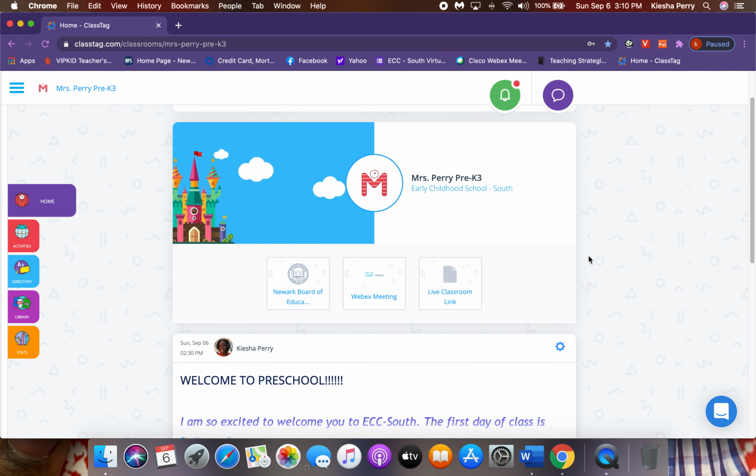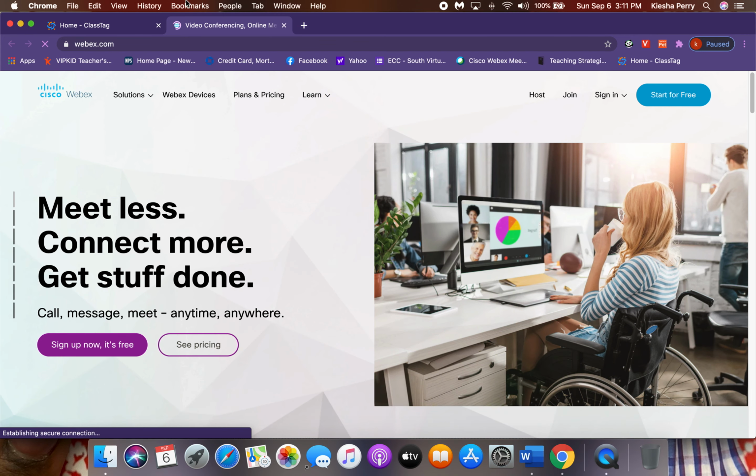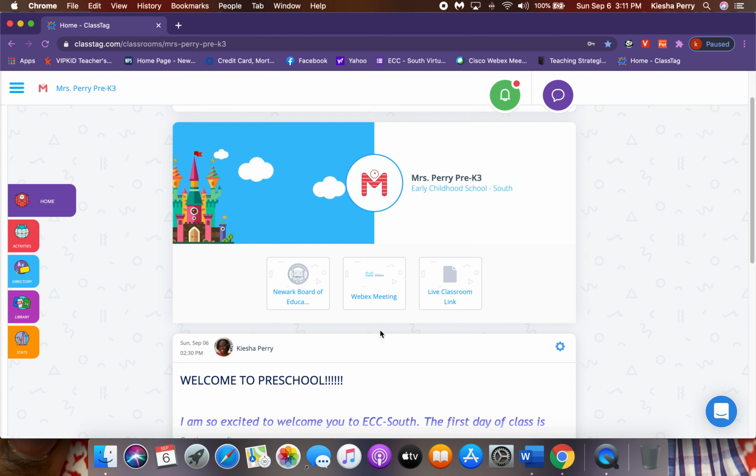Another way to get into our meetings is going to be the second one, which says WebEx meetings. Now, you will need to use the second one if for some reason you cannot get into our meeting. I'm going to click WebEx meeting and it's going to take us right to the WebEx page. Okay, so let's close this because I don't need it right now. I'm going to click the live classroom link right now, and it's going to take us to our classroom. Click the link.